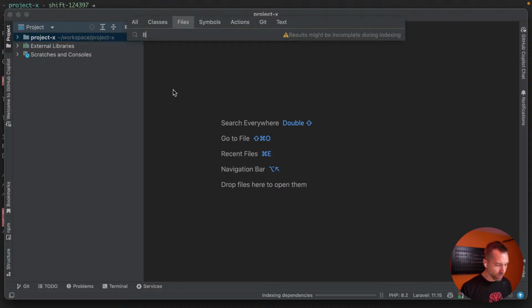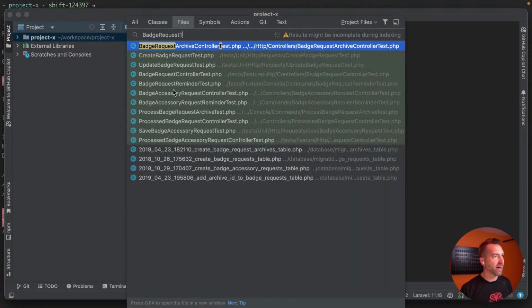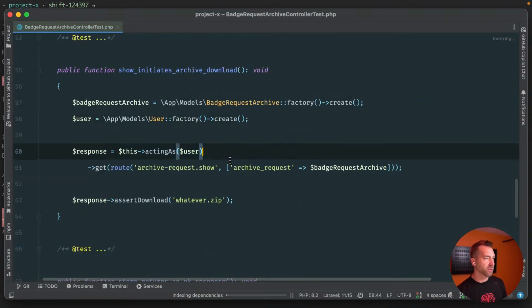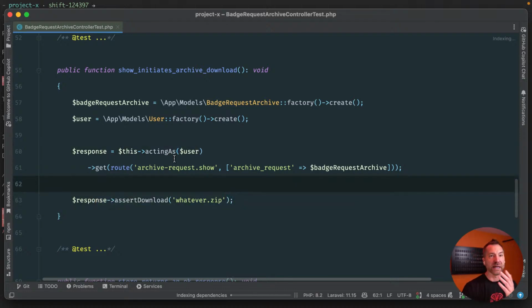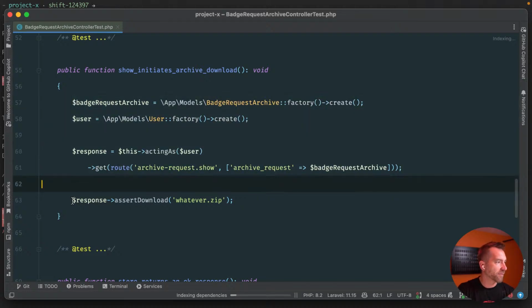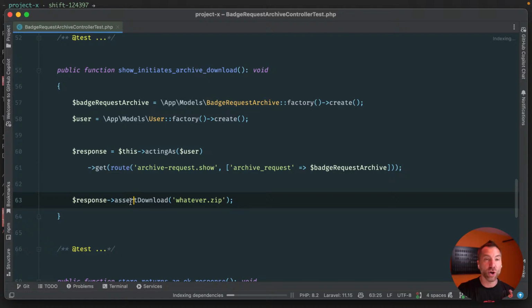Okay, so if we go to badge request test, I think it's this badge request archive controller test. This is our test. So here's our failure. So again, if you're joining new today, most of this code was generated for us. I've simply changed it from an assertOk to an assertDownload, because that's what this particular controller does.